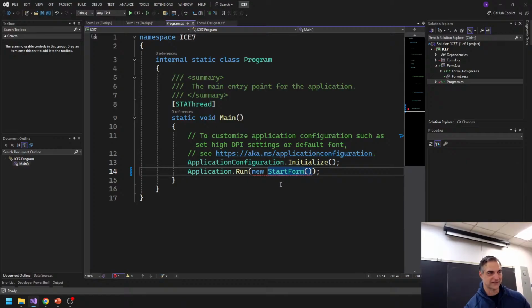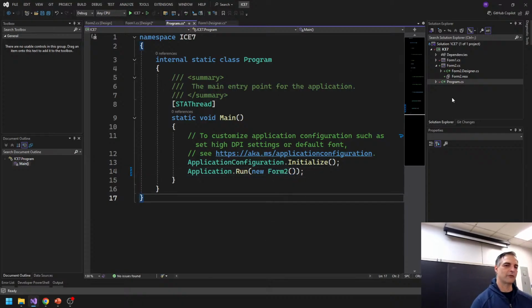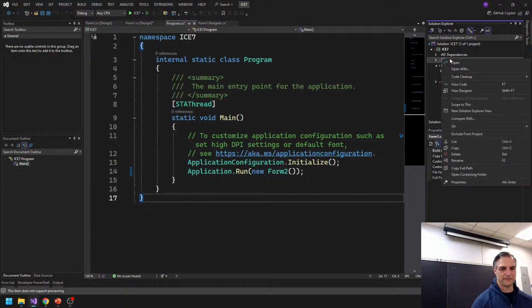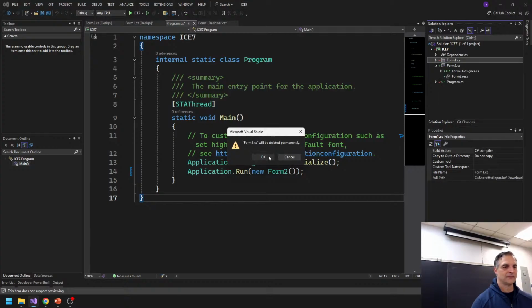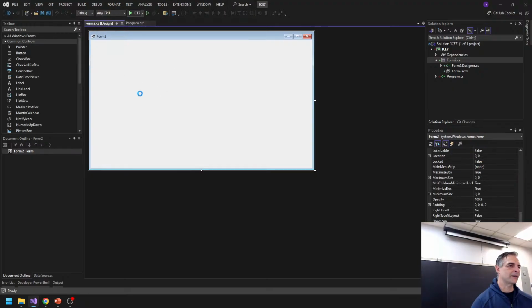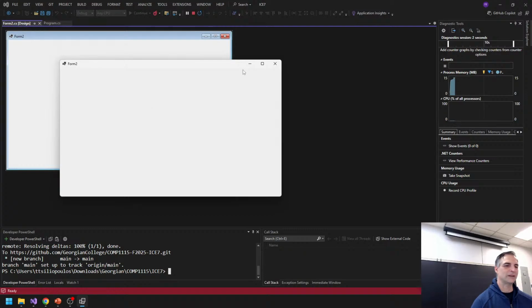We're going to fix this. We're going to make it so that in the program file, we change this so that it calls Form 2. Okay, that's what we want. Form 2, it does exist. We just made that form. But let's get rid of Form 1. There we go. And if I go back to Form 2 and run it now, it's going to run just fine. Don't be lost.